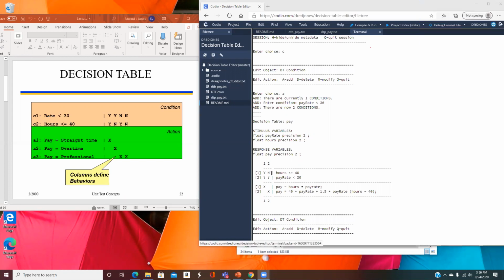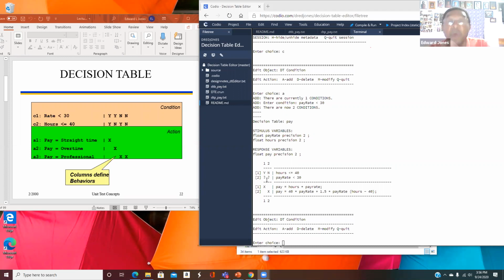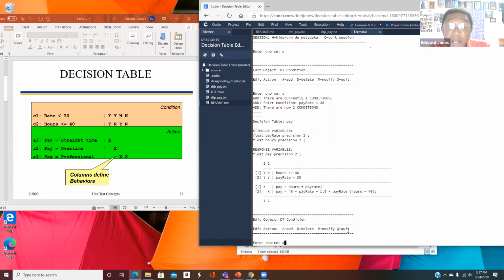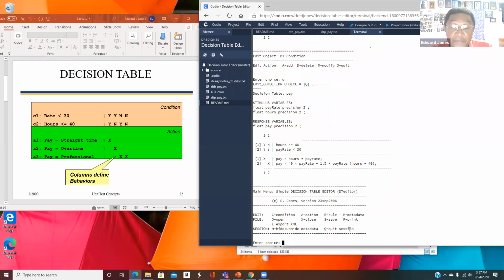Am I here? You're by 2 where it says pay rate 30, pay rate less than 30. Okay, but it doesn't show up on me. I don't see it. These 2 question marks must be changed to yes because the table as it existed was for hourly employees. So how do we change something? Again, this is very crude. I want to get out of modifying condition and go back.